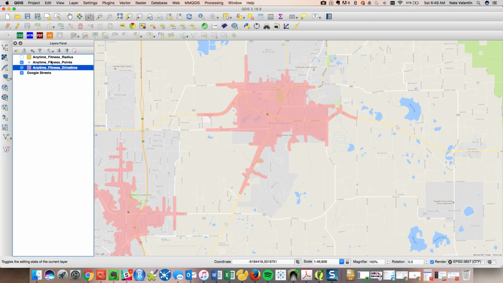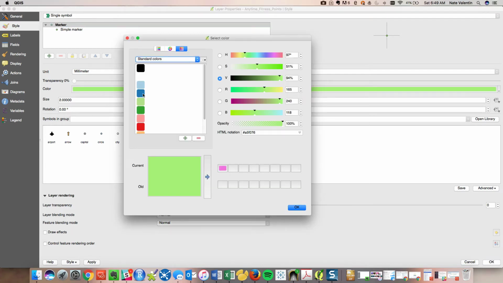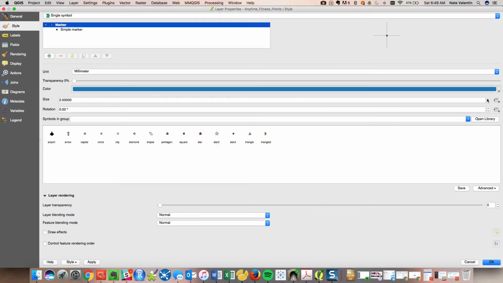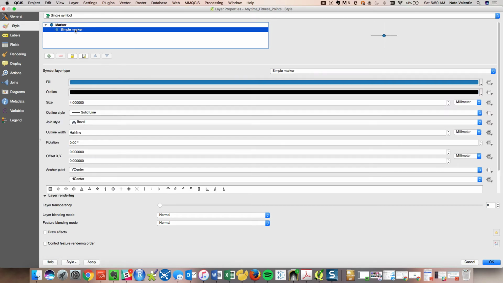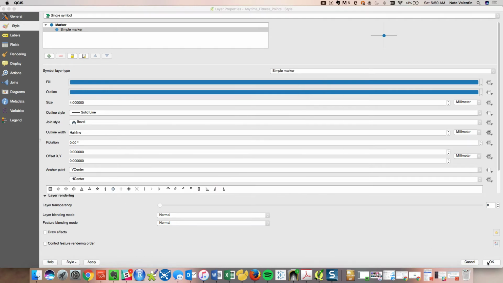So for this one too, we can change this, right? So we'll come in here. This green color isn't the easiest to view, so let's change it to this blue. Right, we can make the size a little bit bigger because it's pretty small. So let's move it from 2 to 4. And again, this same thing, it's got a black outline, and let's change this to be blue. All right, so we got pink and blue, a nice little combination there.